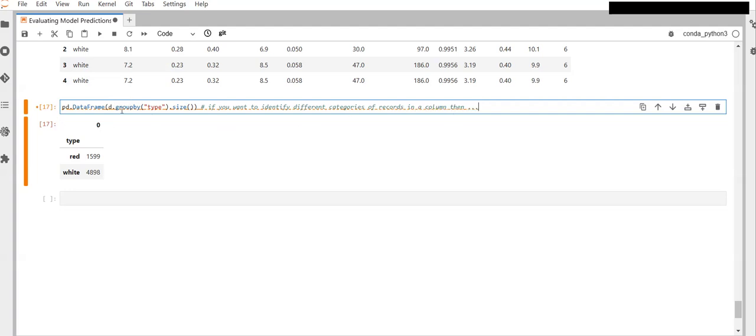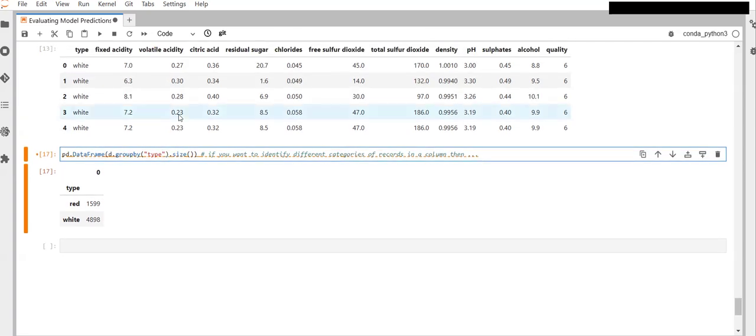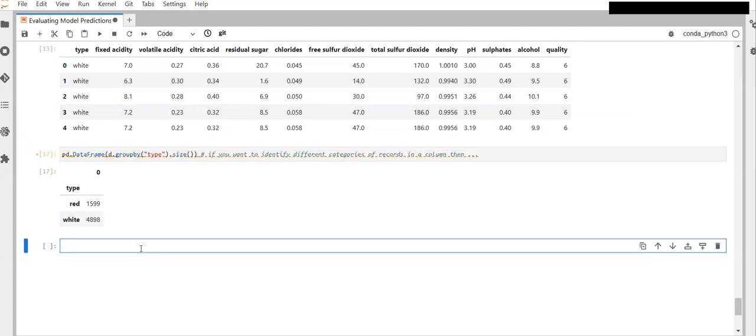You can see this d dot group by of that column name dot size. You can use this to identify the total number of different types of categorical data present in that column. Let's say in this quality column I want to see what the different types of categorical data are, and how many records belong to each category.